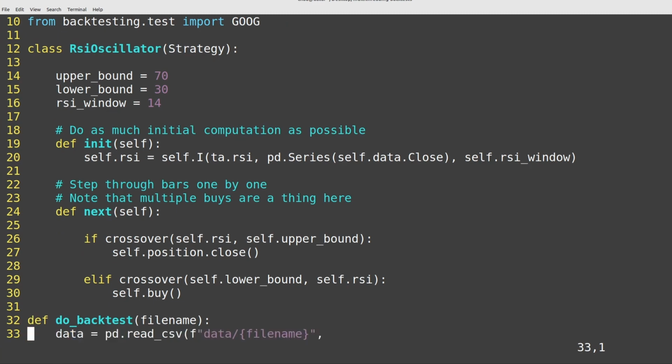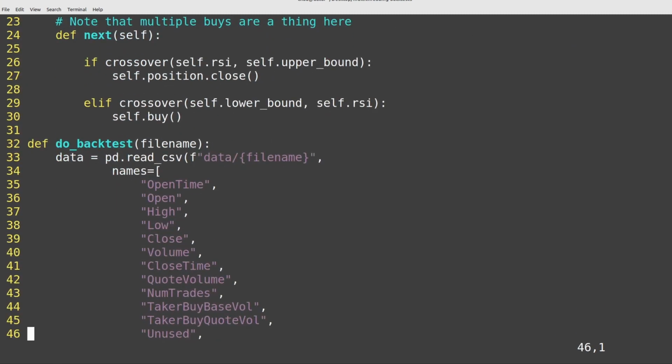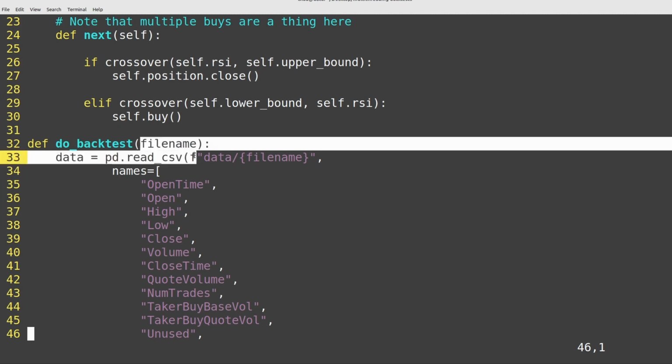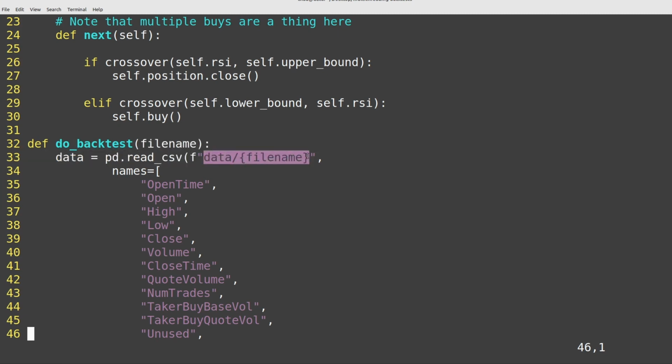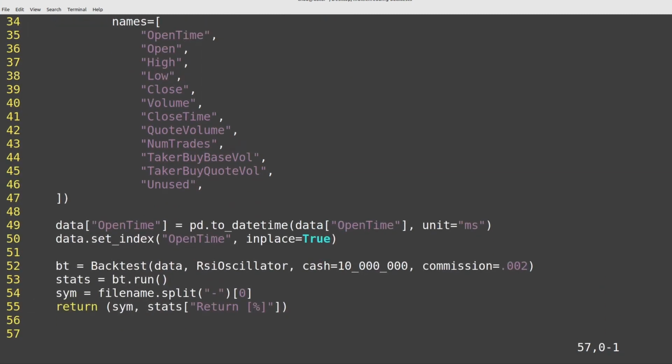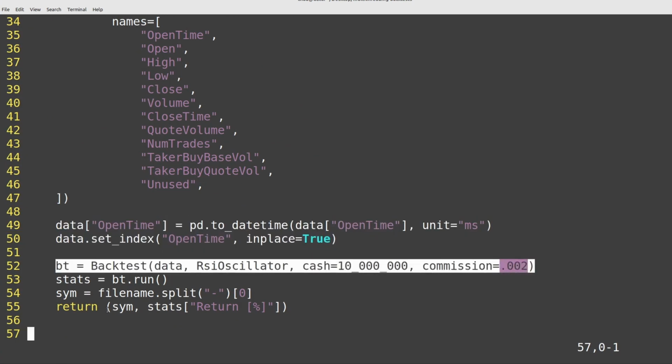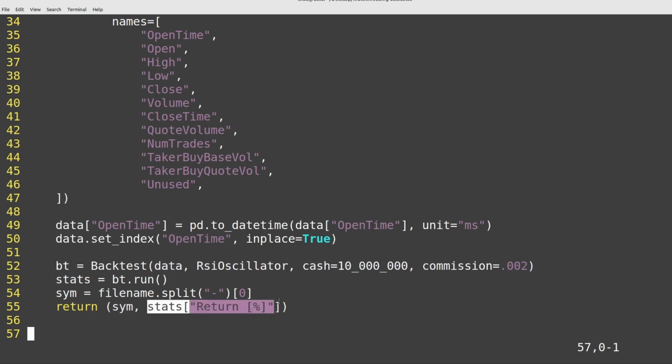So that's our strategy class, which details how our buying and selling logic's supposed to work. And then we have a function down here called doBackTest. And what that does is it takes a file name, it loads that file from disk using pandas here, labels all the columns properly, does some manipulation with date times to make sure they look right, and then runs the backtester and returns to me the symbol and the return percentage. This function here is the one we're going to run in parallel.